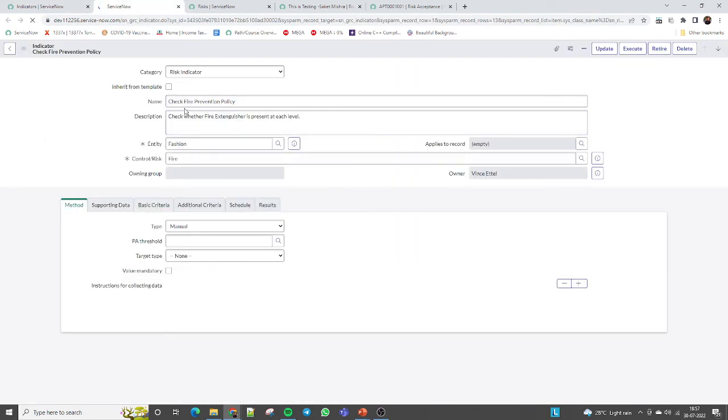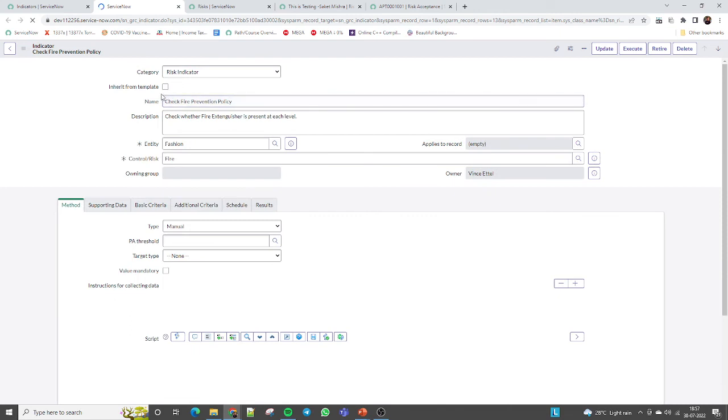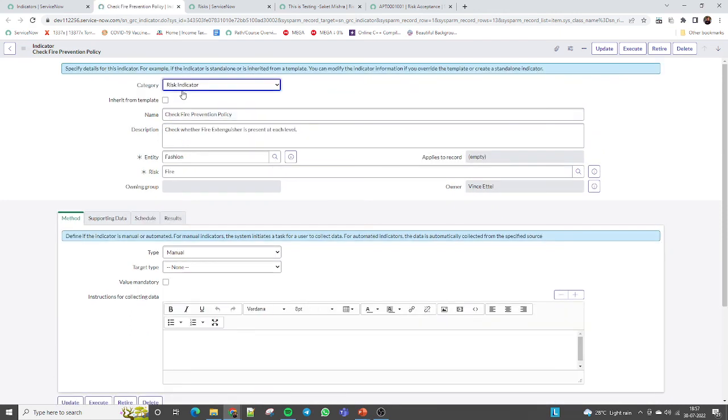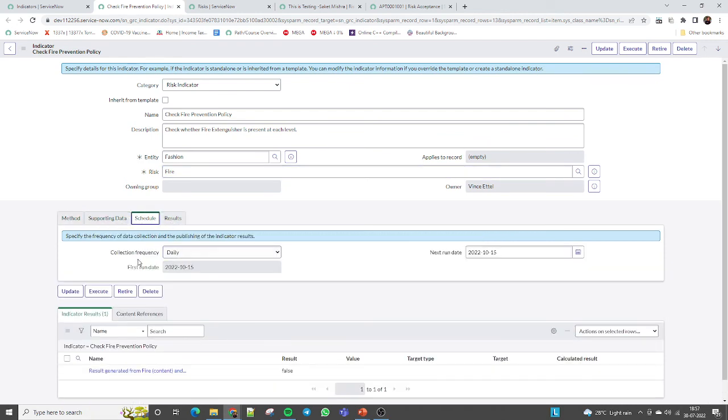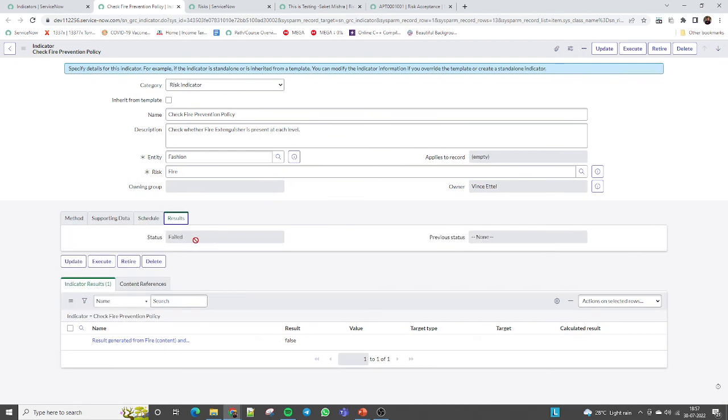See, this is the indicator, like a risk indicator. We can also inherit some properties from the template, but currently this indicator is not inheriting any property from the parent. So we can check fire prevention policy. It is related to the fire prevention policy. Entity is fashion, risk is fire. Method is manual, supporting data we don't have, schedule daily, collection frequency daily, result is failed.